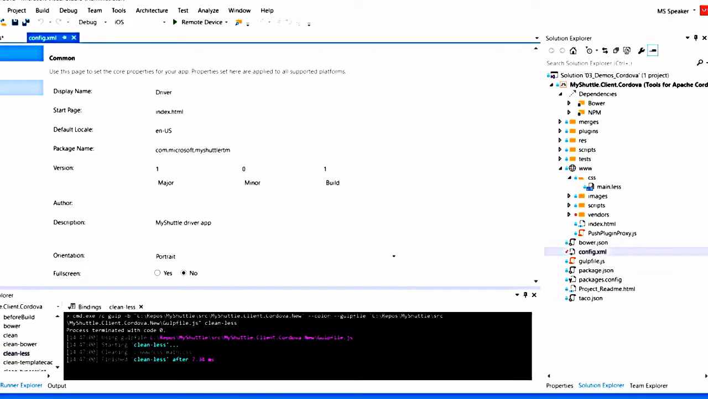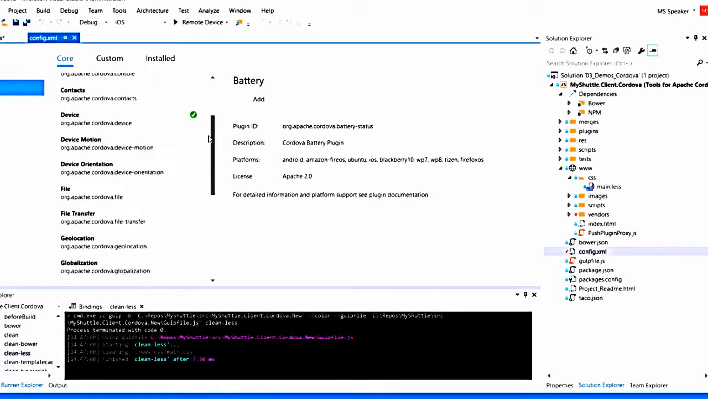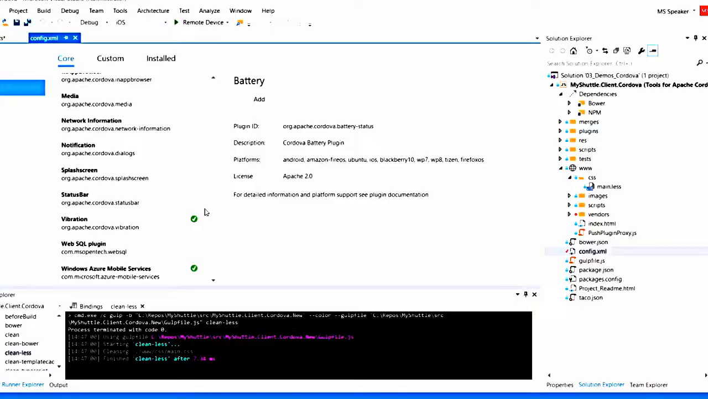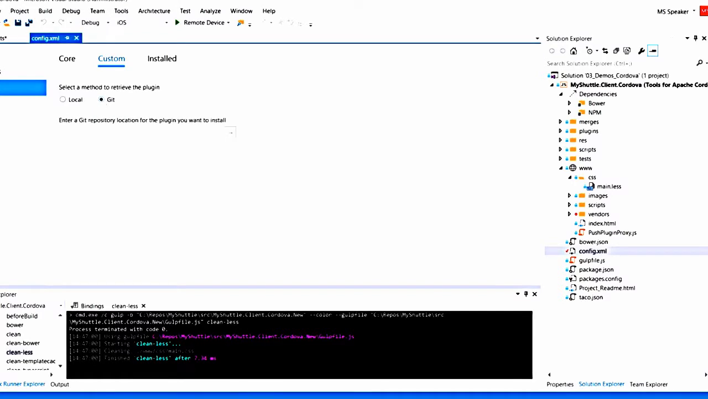And in Apache Cordova, that's done via plugins. So as you can see here, we have support for all of the plugins that are commonly used in the community. But in addition to the ones that are commonly defined in the community, you can also define your own custom plugins. And I can reference something that's local on my machine or on a common file share, or I can use a Git location.